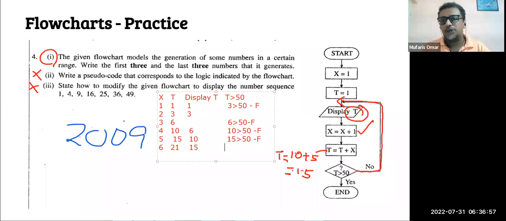The condition is t greater than 50. So my t is 21, greater than 50. That is false. So again, the same thing will repeat. So it displays the value t, that is 21. Okay, who can tell me then, x equals x plus 1? What is the value of x now? Come on. 7. Very good. So what is the value of t?